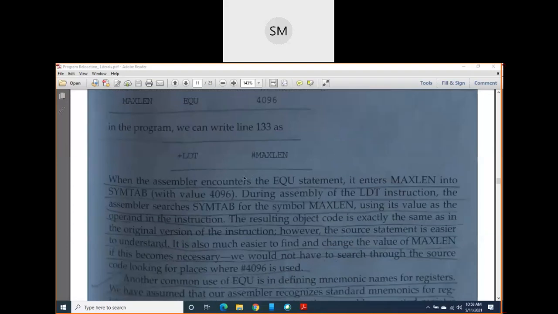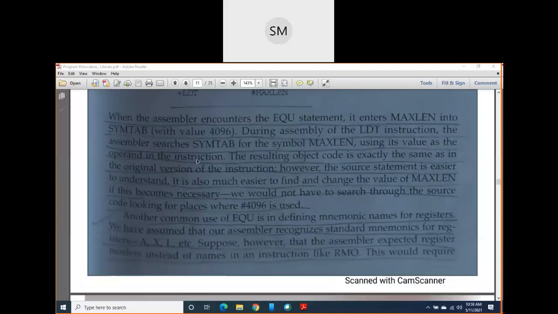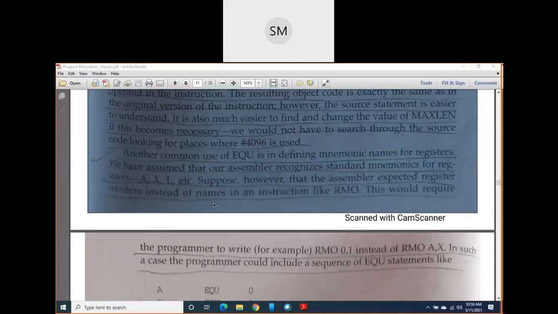Don't worry. After writing this line, I can write this line, that is plus LDT #MAXLEN. It means that it is going to assign the value of MAXLEN to the register T. Like this you can use this EQU assembler directive. All this explanation is given here. Then one more common use of EQU, once again I have made a tick mark here, that is the second use: it is used to define mnemonic names for registers, because already in SIC and SIC/XE I discussed so many registers.